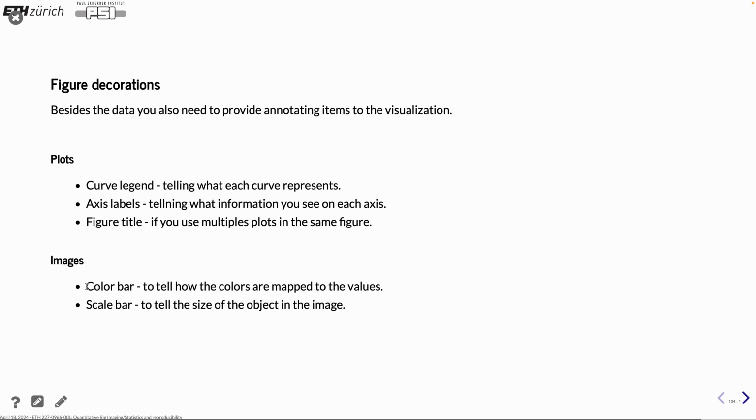And for images, you also need to add a color bar to tell how the colors represented in the images are mapped to values in the data. A scale bar is also needed to tell the size of the objects in the image, because otherwise it can be anything, can be any scale. And in particular in physics, people really ask for having a scale bar on every image, because they have really a metric physical correspondence.